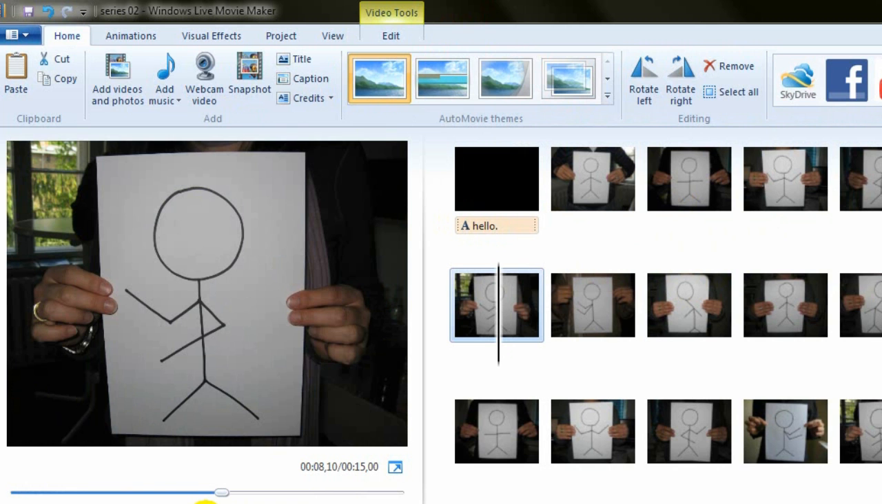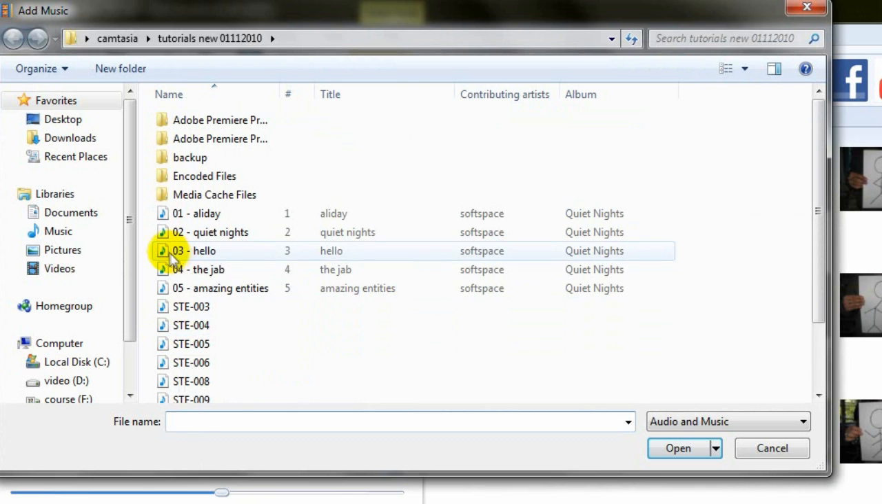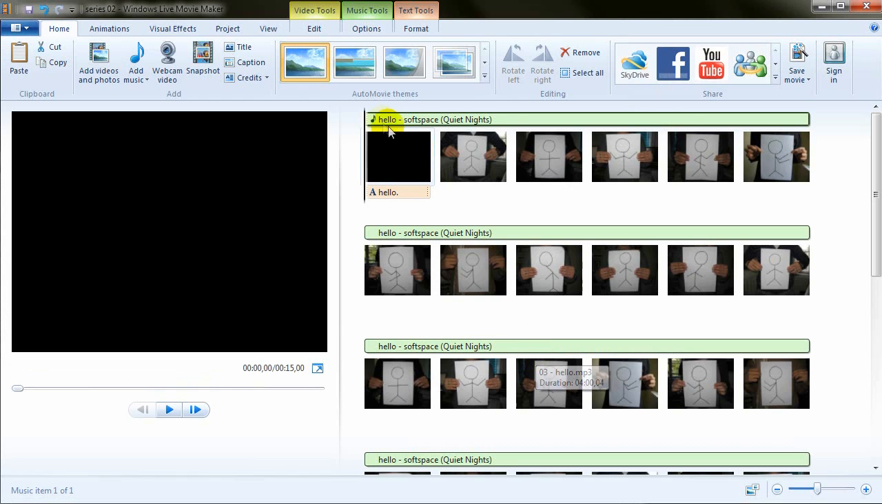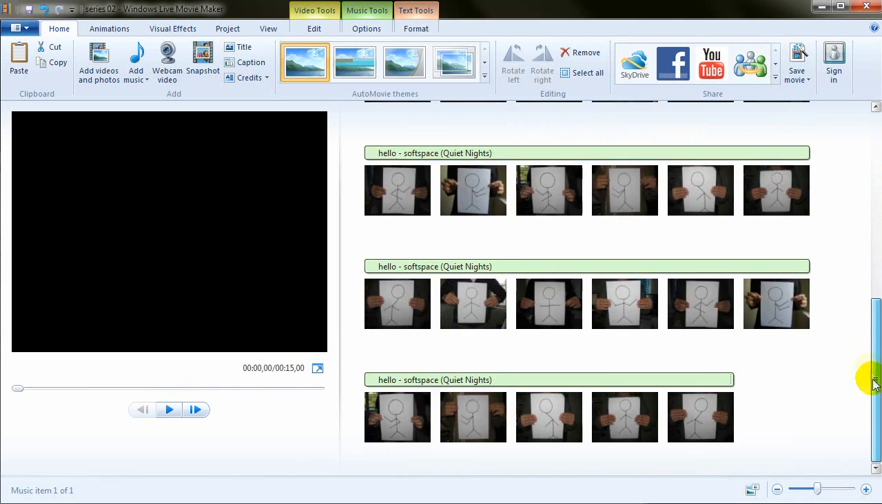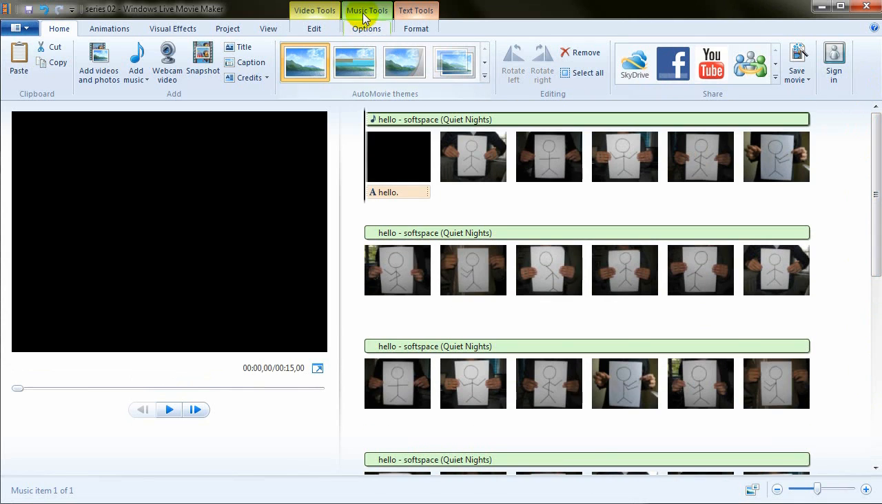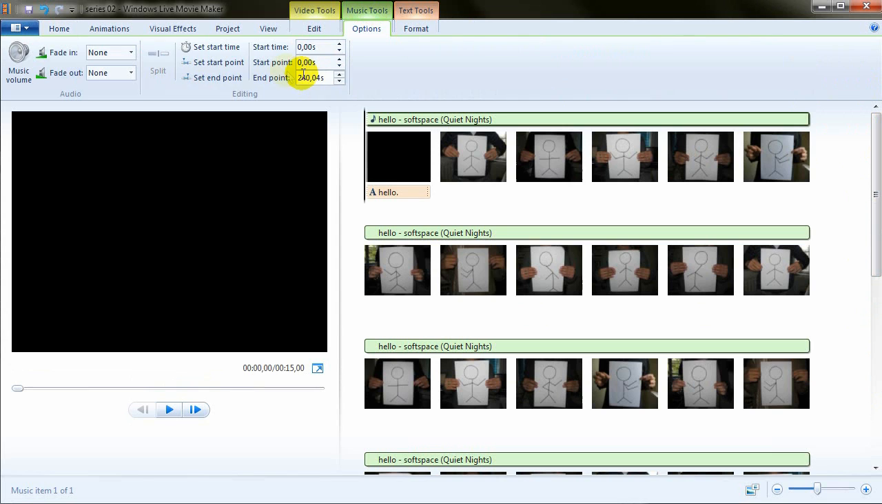Let's add some music back in Home. Add music. Choose a soundtrack you like. And it puts it automatically on top of all of the images because the soundtrack is longer than our little film. If we go back to Music Tools, we can decide if the music starts a bit later.